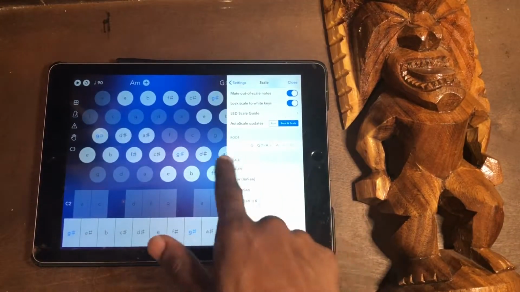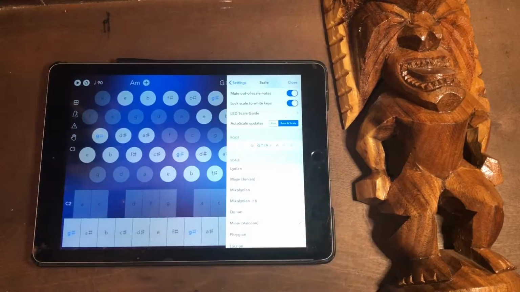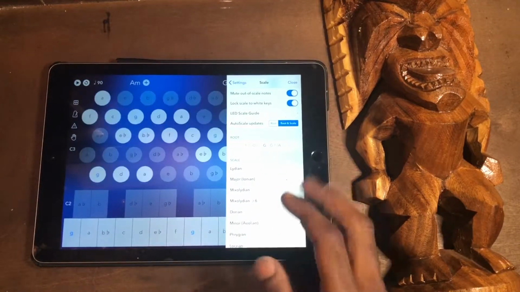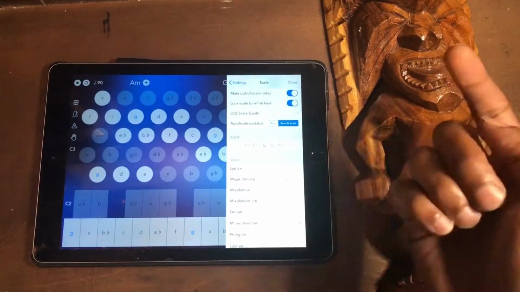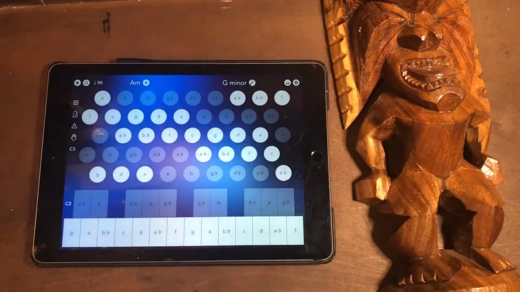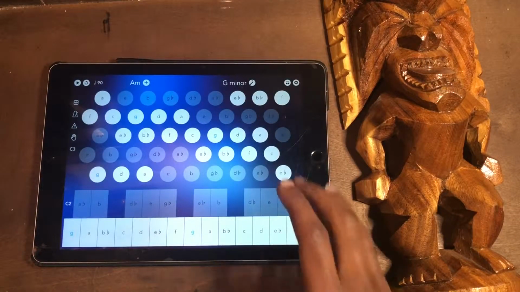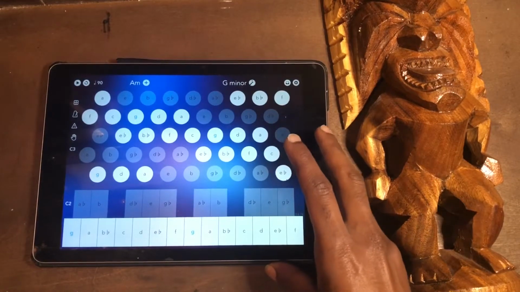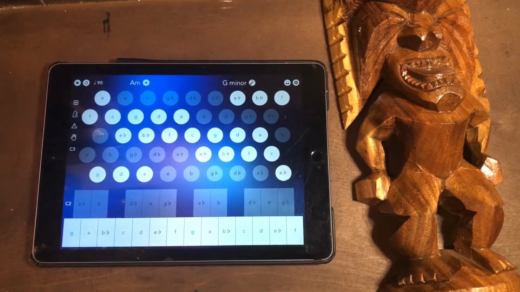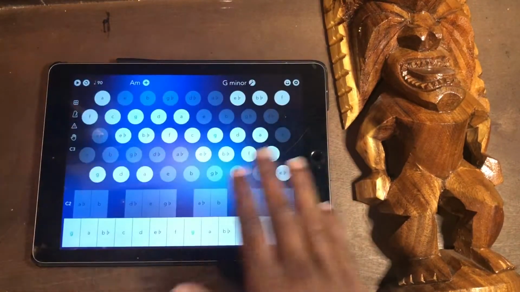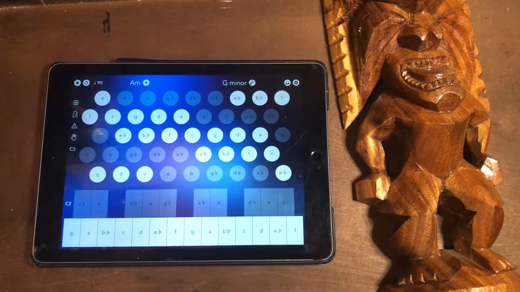Anyways, so now you pick the note that you want, your root note. Say I want G minor, which I love. That is some dance music to me. So you got your G minor, it pulls up and changes the entire look of this.